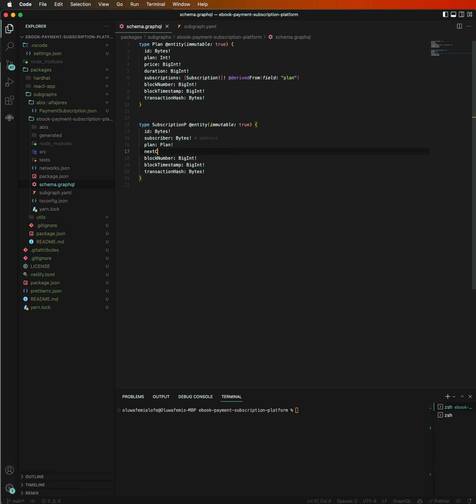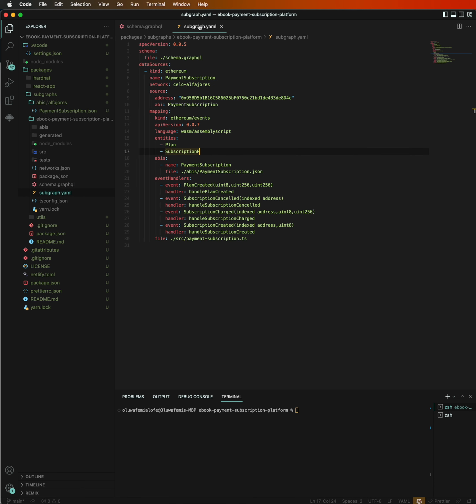Then next charge. So when we are running our query, we can say give us subscriptions where the next charge is not up till today. Then we know that these are subscriptions that are ready to be charged. So we do next charge. So we have ID, subscriber, plan, next charge, and we need to do end dates. It's also begins. Yes. And then anything we're missing: ID, subscriber, plan, next charge, end dates, block number, block timestamp, transaction hash. Okay, we have all of these right in place. So entities, this.